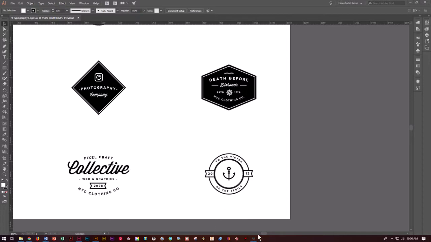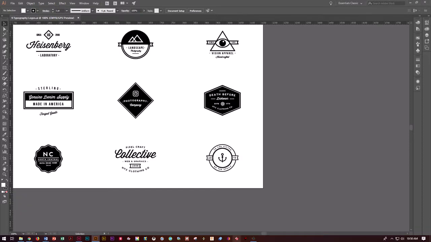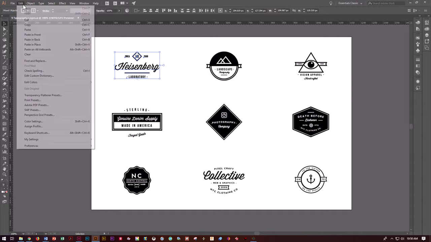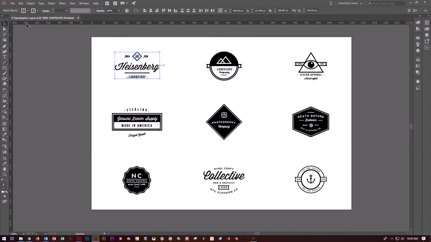Alright, so the first thing we want to do is decide which one of these we want to manipulate. For my purposes, I'm going to use this first one, this Heisenberg one. So I'm going to grab my selection tool, drag select and select all the elements. Notice how it's selecting all those individual paths of all those individual parts. I'm going to do an edit, copy, because it's easier to manipulate these on its own document.